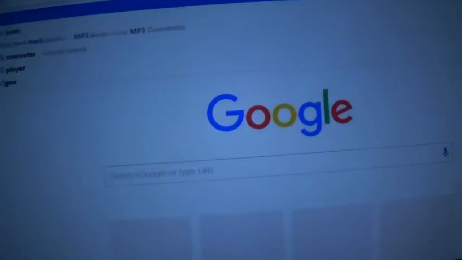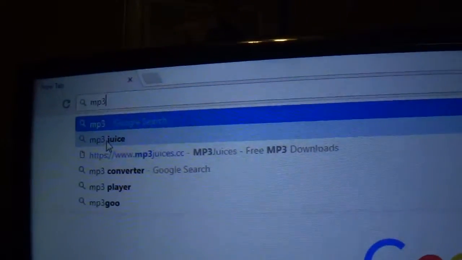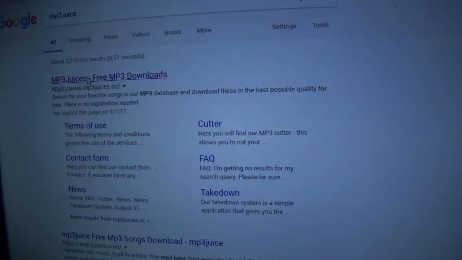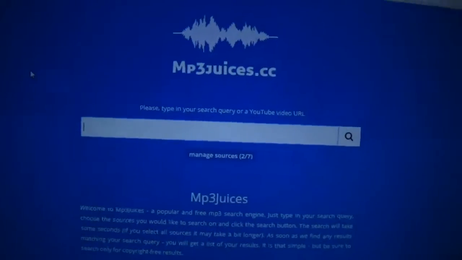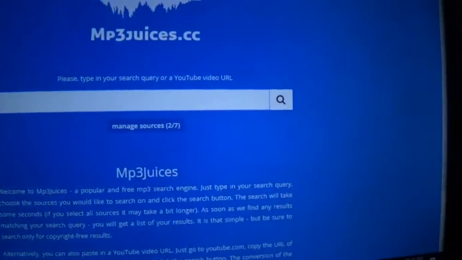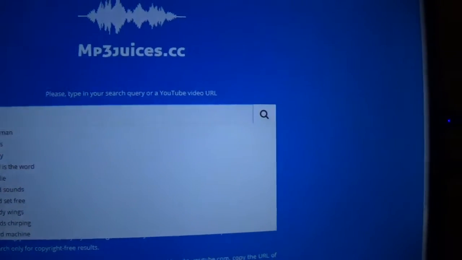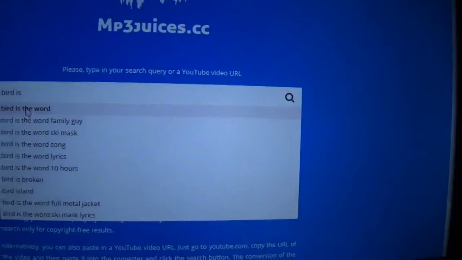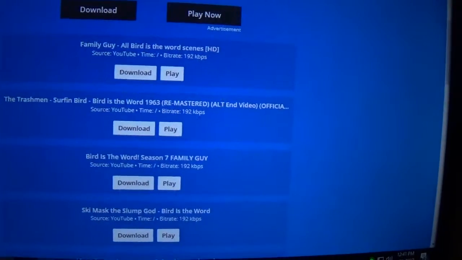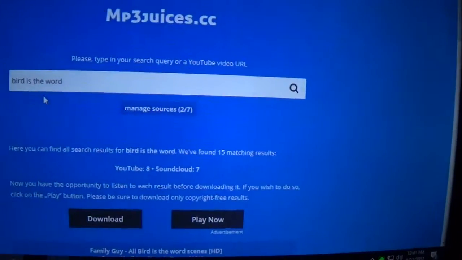Once you get onto the internet, you're going to want to go into a site called MP3 Juice. You can see it's right there, because I use it plenty. From here, you're going to want to decide what you want to type in. I was going to do Surfing Bird, remastered, the Bird's the Word song.